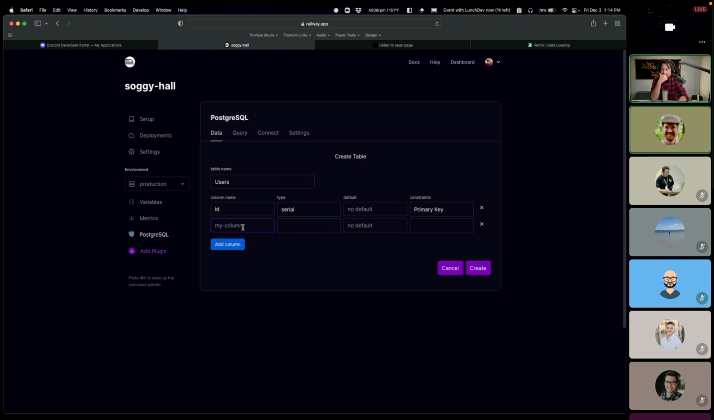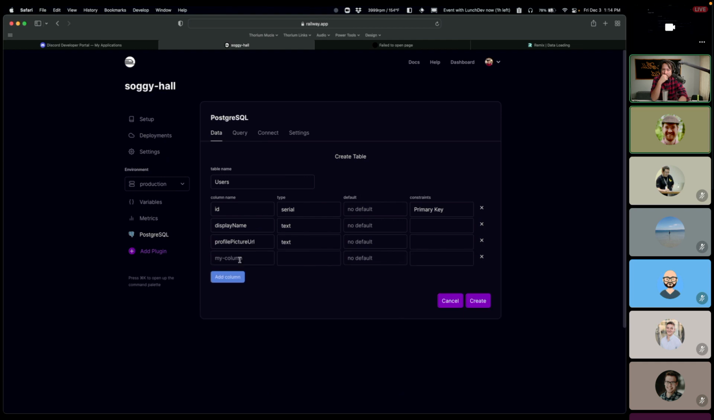But the thing is, we don't actually need to have those columns in our table. I'm just going to have a display name, that's going to be text. We'll have a profile picture URL, that's going to be text. And we'll have, probably should have an email just in case we need it sometime in the future. That's going to be text.